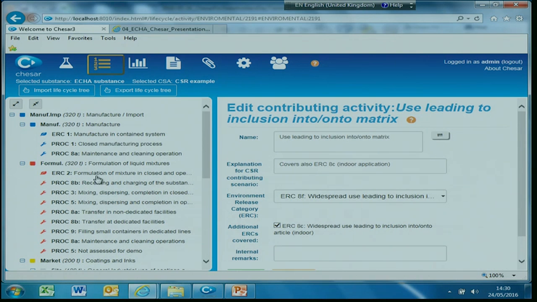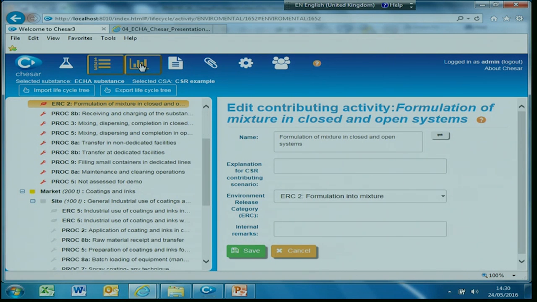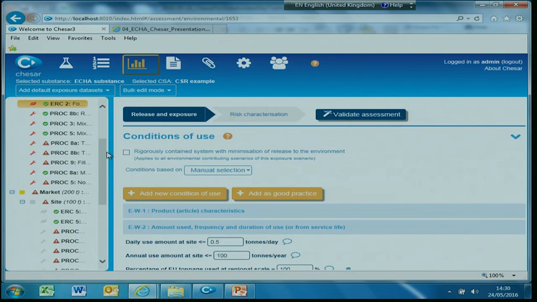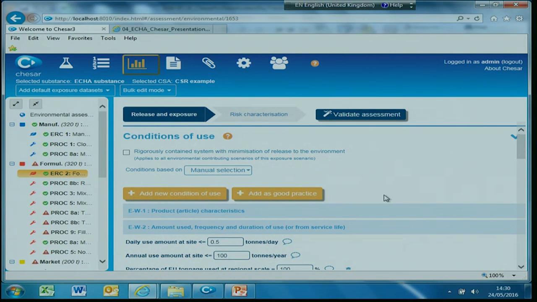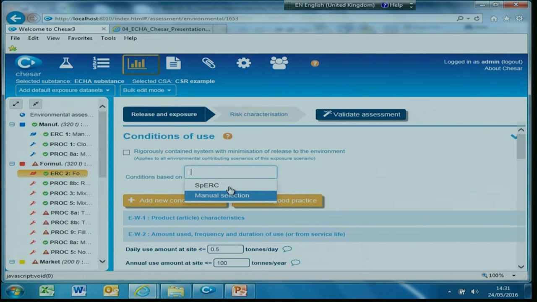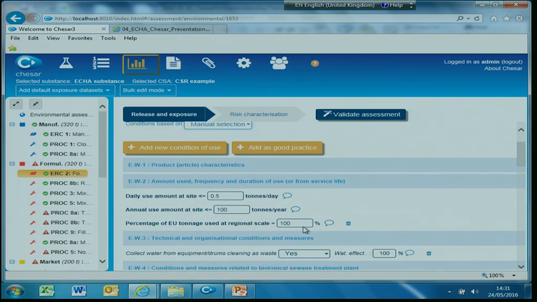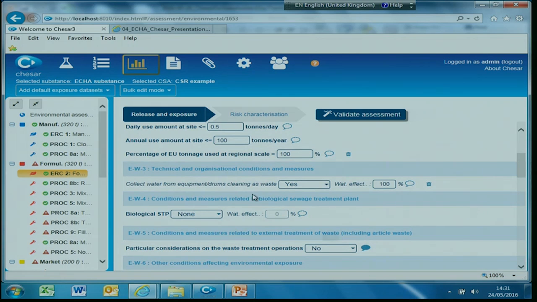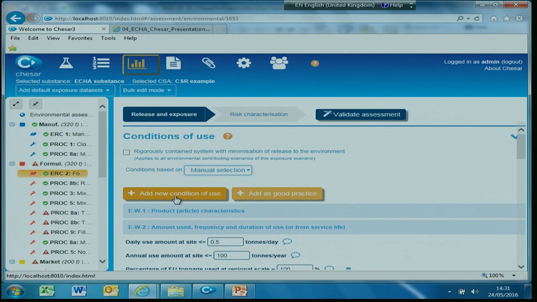Then once you have described them, you have to assess them, and for this you have to go to box 3. The way it works is that you have to describe the conditions of use. So I selected now an environmental contributing scenario, and I have two choices to describe my conditions of use. Either I describe it myself, or I select a SPERC, which has been developed by a sector association. If I do it myself, and this is a worked out example already, I have to set up the different values for the different conditions of use, and I can add any new condition of use from my library.